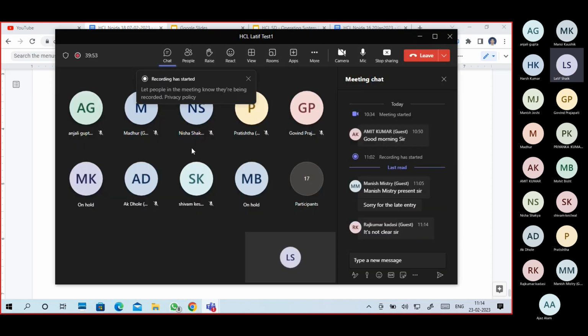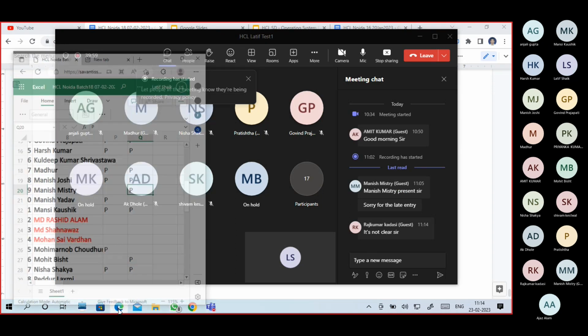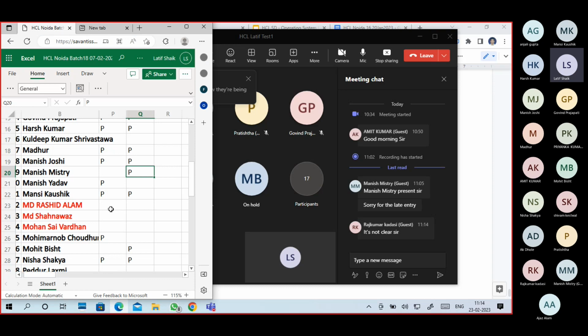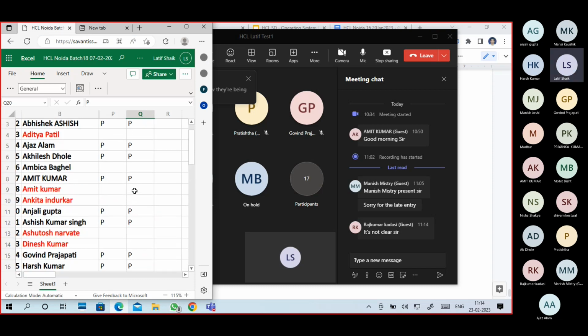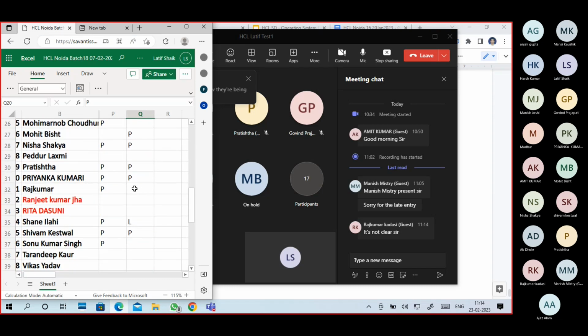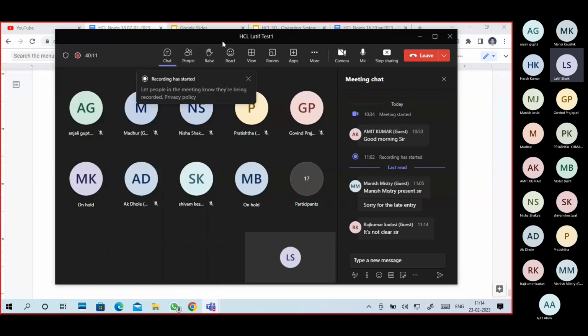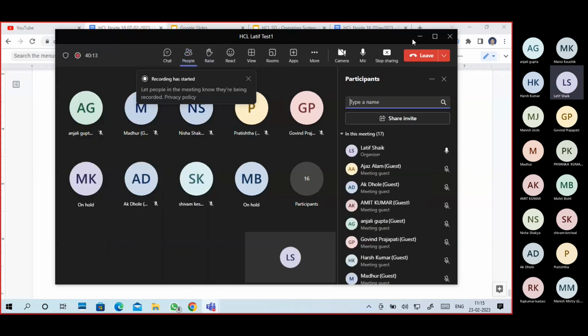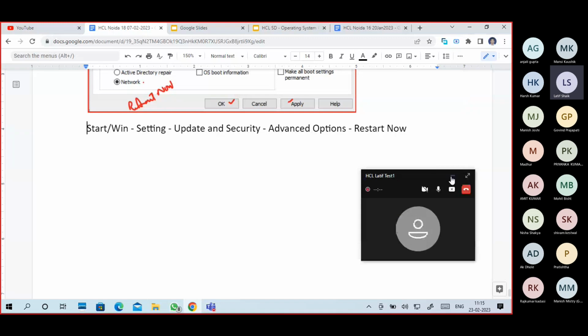Just sending a message. Okay, Rajkumar came. Very good. It's not clear. First of all, we came. Still it is showing 17.